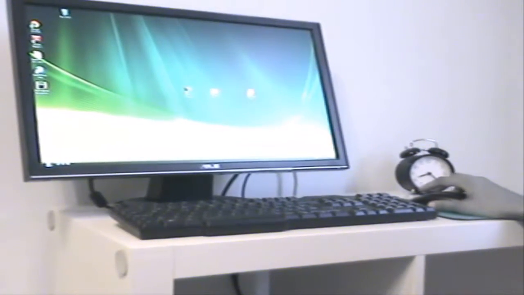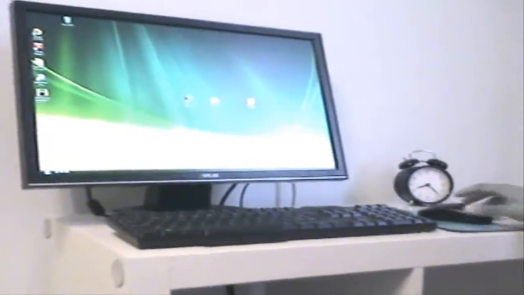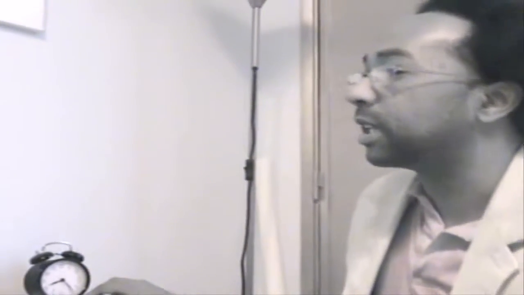Now, I'm almost ready to begin using the computer. I have my mouse working, the computer is on. That is how to turn on and begin to use the computer.